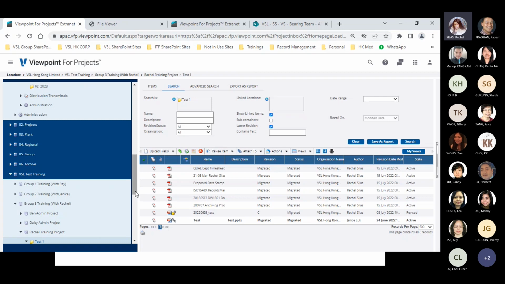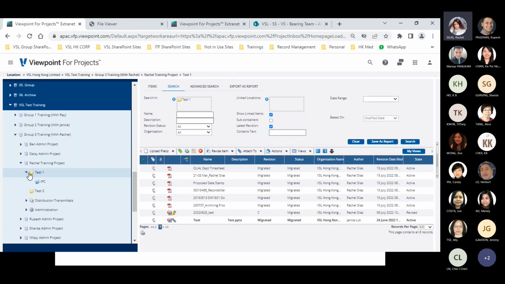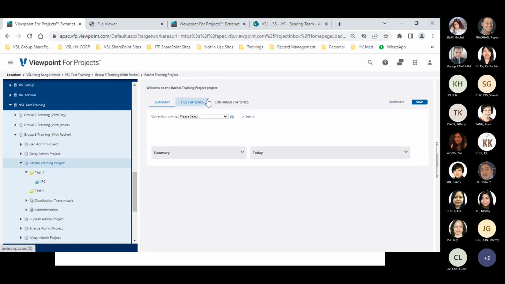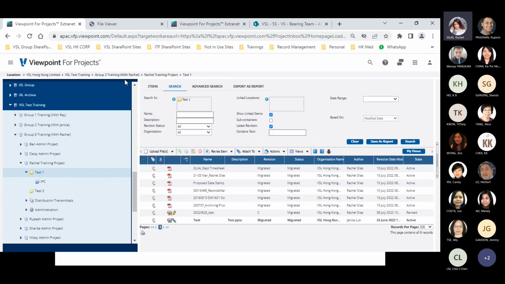Yeah, so for example, like what Mona just showed us, if you want to get the file statistics of this particular folder, maybe my test area now, you can only get the file statistics and container statistics on a project level container. Now, if you want to know how many files you have in a folder, a document container, you will not have that kind of search function.